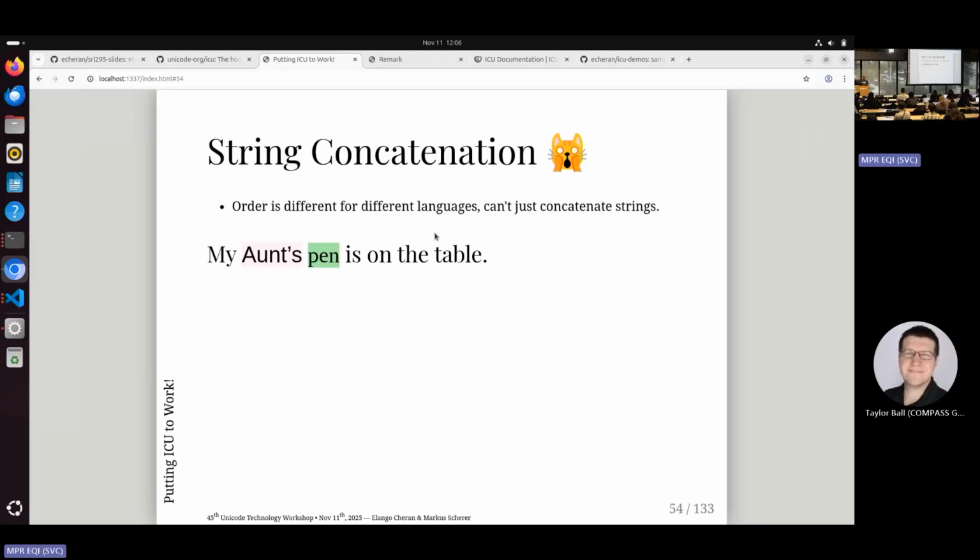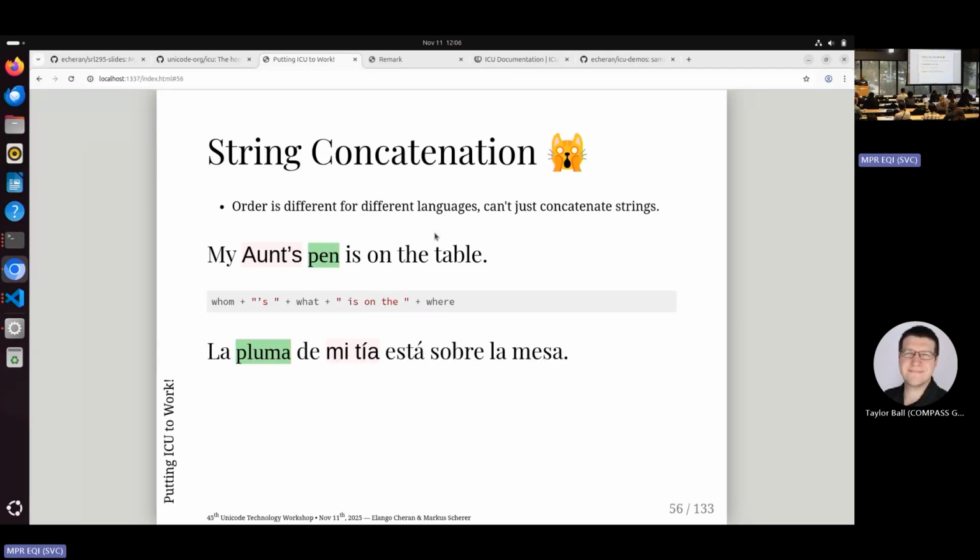So this is an example of another sentence in English. My aunt's pen is on the table. Now take a look at aunt's. Aunt's is a possessive adjective, and pen is a noun. You can naively say, okay, my aunt's pen is on the table. My aunt's napkin is on the table. My brother's napkin is on the table. So then I can hard code this. I can write code that says whom, apostrophe s, space, plus what is on the where. And that works until it doesn't.